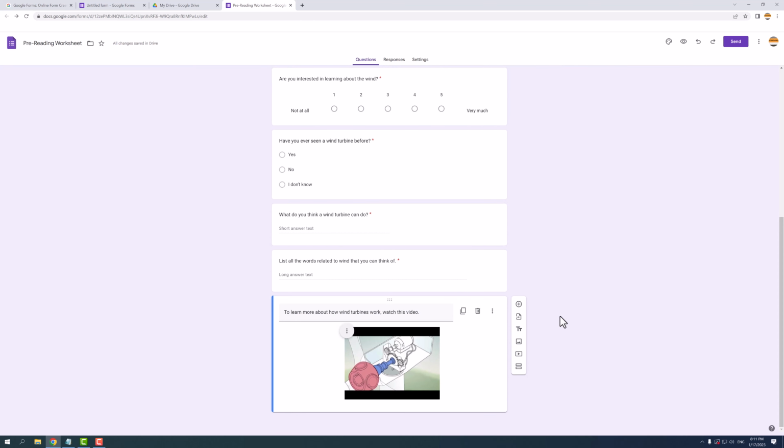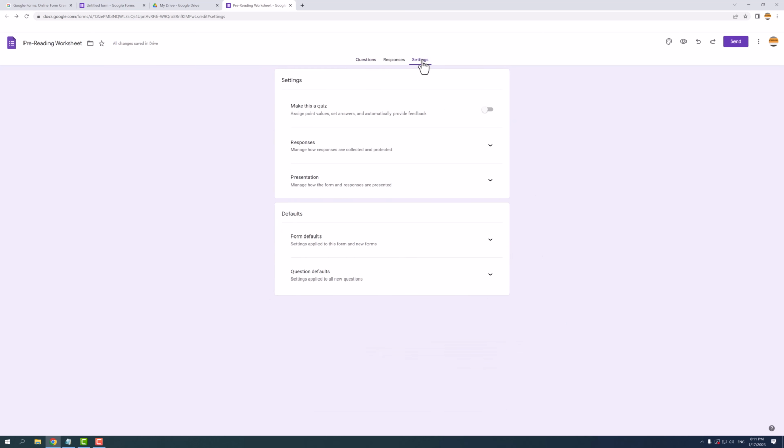Okay, now let's take a look at the settings options for my form. So go to the top bar of your form here and click your Settings tab. Here you can see it says, make this a quiz. This is a very important feature of forms, and so we'll address it in depth in the next section, which we're calling Google Quizzes.